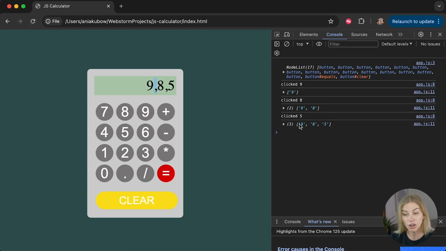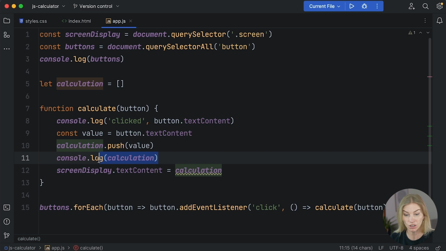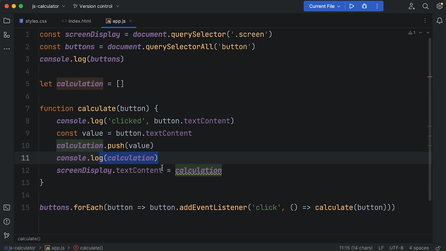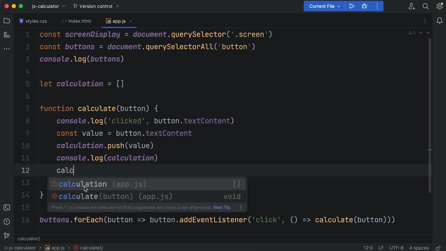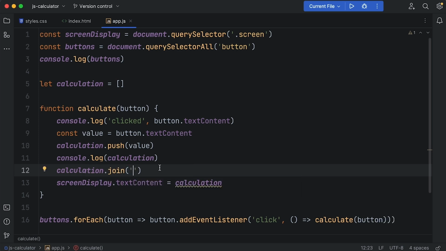Let's get rid of the commas before we put it in the screen display. So before we put this array, which currently looks like this, into the screen, we have to do that here somewhere. I'm going to get that calculation, and I'm going to use join to join it without the comma. So you're just going to do this, an empty string.